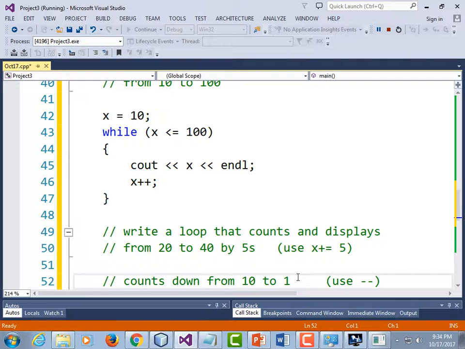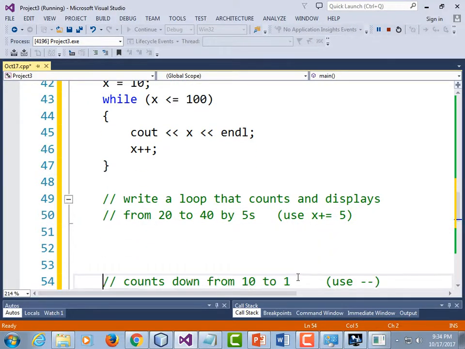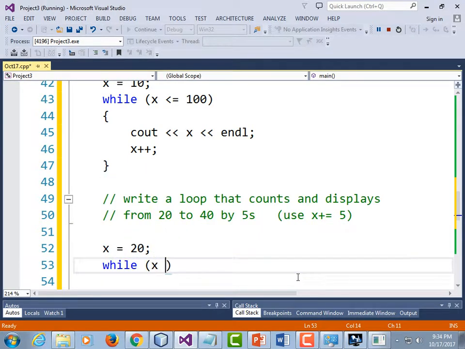All right, how about 20 to 40 by 5s? Very similar syntax, right? We have to initialize our variable, or at least assign it, our loop control. So x is equal to what? 20. And then while x is less than, what are we going to do here? Yeah, we could do less than or equal to 40, or we could make it less than 41. And that kind of doesn't make me happy, so I'm going to do x is less than or equal to 40.